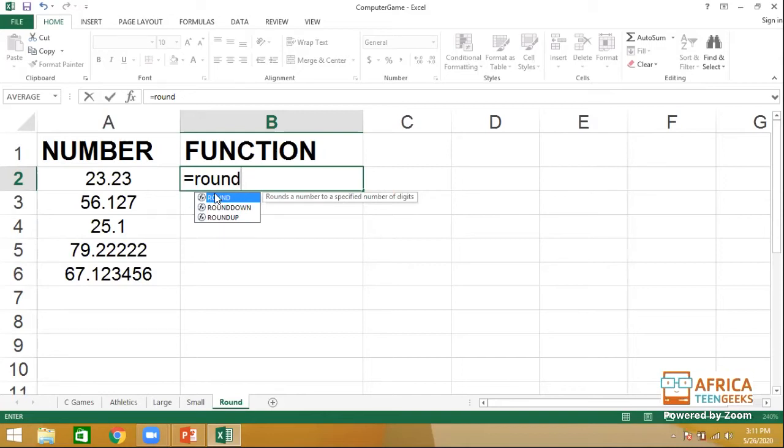So I'm going to select the round function over here, and I'm going to double click on that. And then I'm going to select the number that I want to round off. So it's going to be this value over here, 23.23. And you'll notice that A2 then appears next to round. And then I'm going to put a comma in, and I want it to round off to how many decimal places? Let's say 0 decimal places.